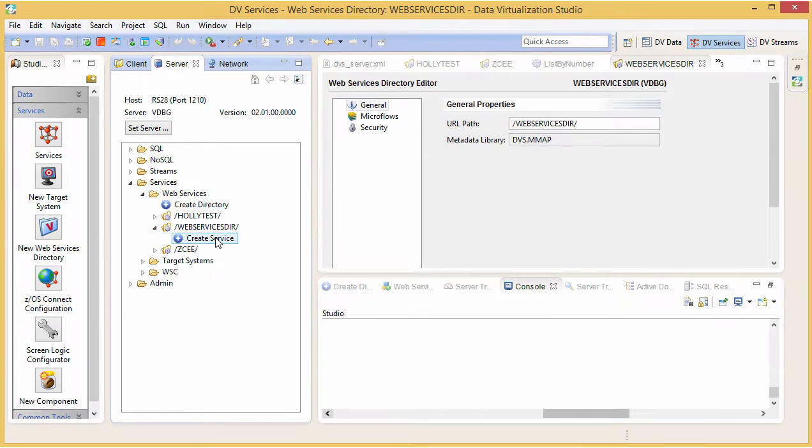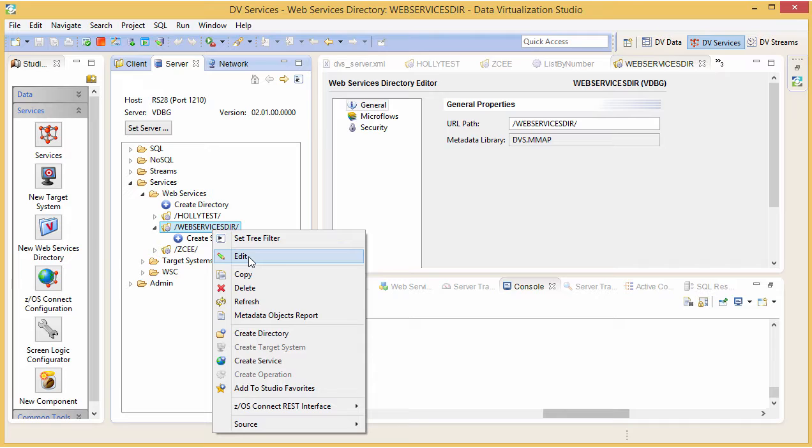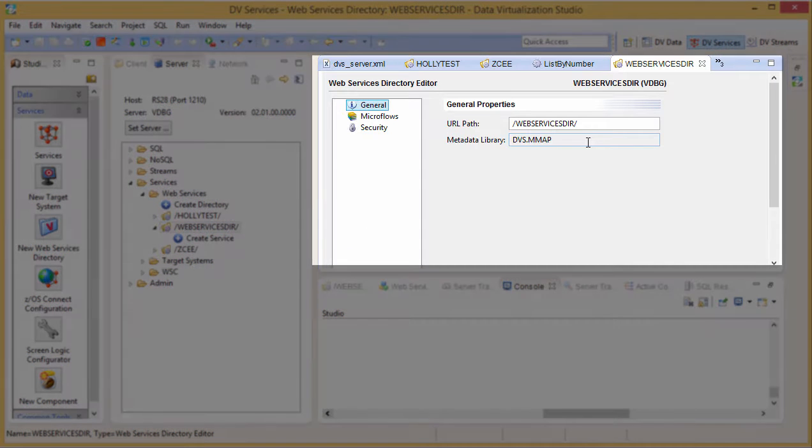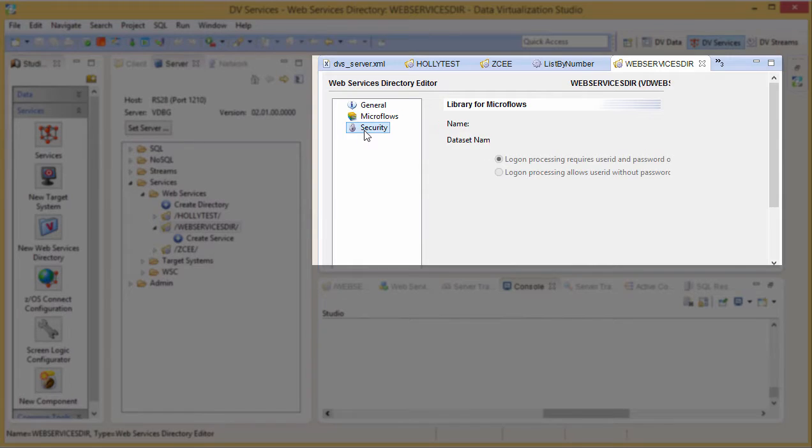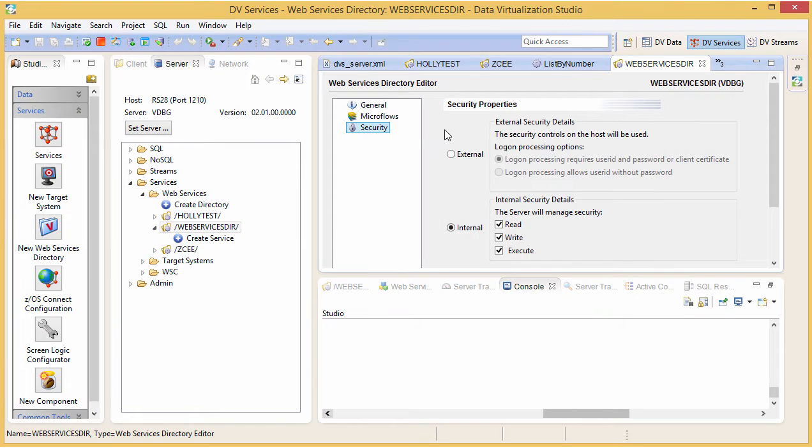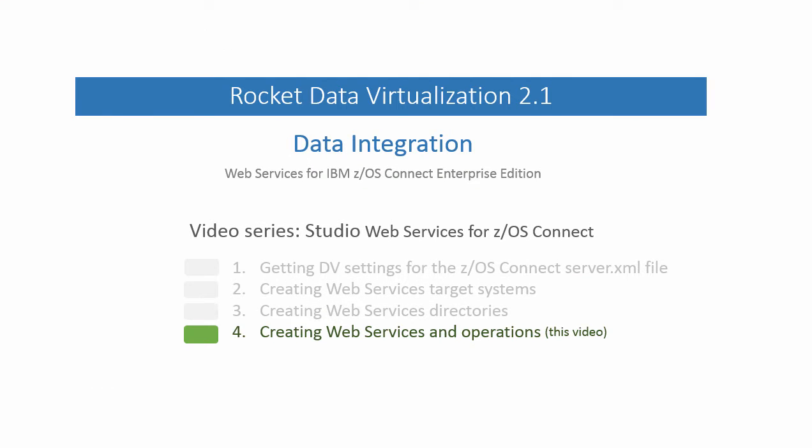To view or edit settings associated with the web service directory, right-click the directory and select Edit. General, microflow, and security details are available in the Web Services Directory Editor. The next step is to create a new web service and operation in the directory. Learn how to create a new web service and operation by viewing the final video in this series.